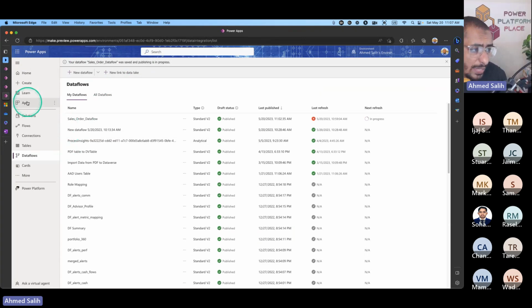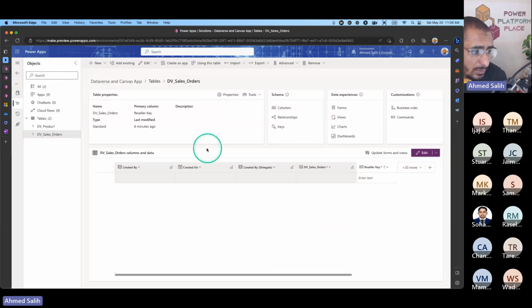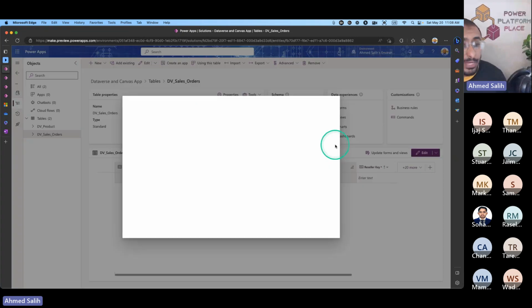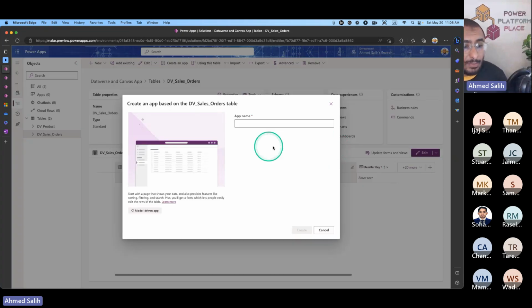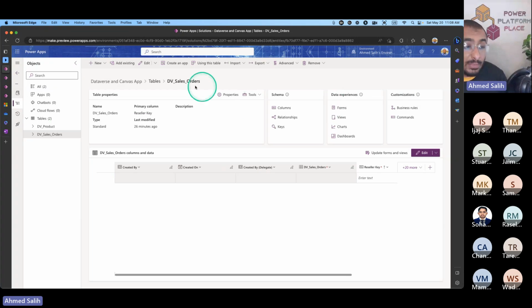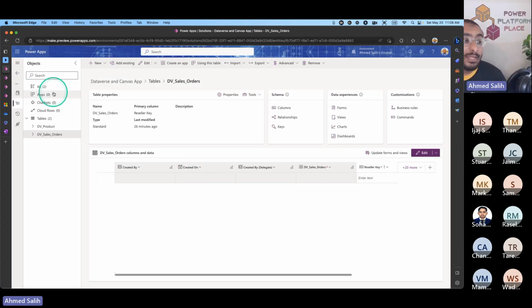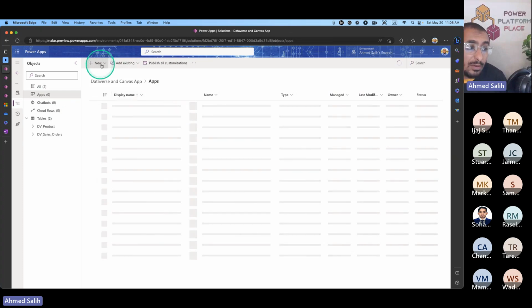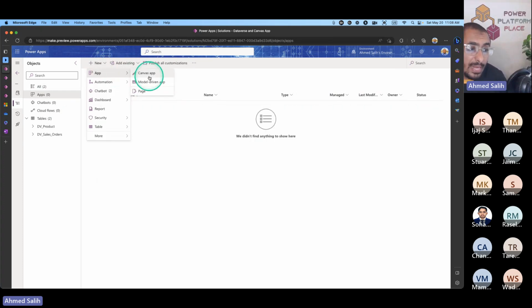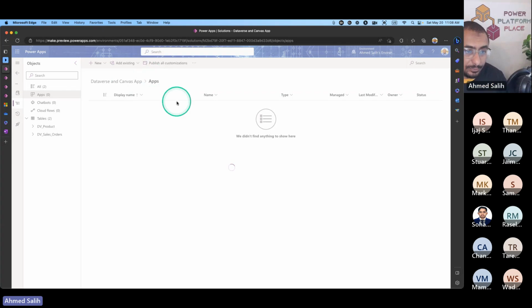Okay, now while this is loading, let's start our work here. We come back to our solution and let's start our Canvas app. To start our Canvas app, I will come here, create an app. Oh, sorry. If you click create an app here, this will create a model driven app, remember. But I don't want to create a model driven app. I want to create a Canvas app. So I will come here, click new app, and then I will select Canvas app.